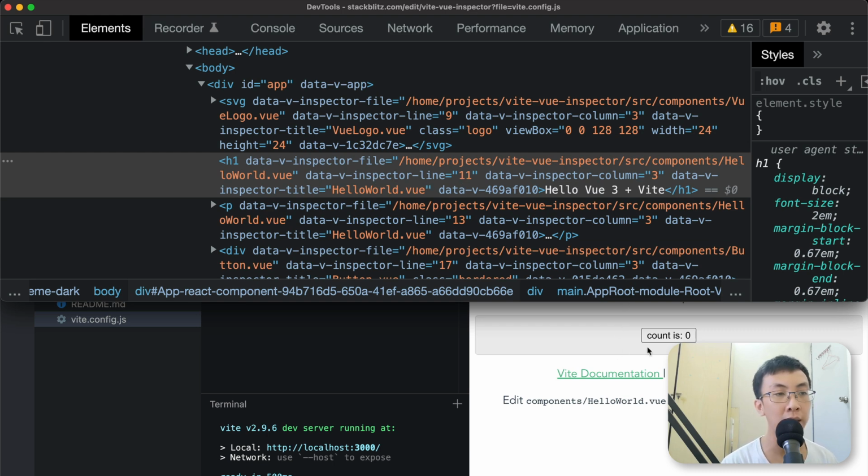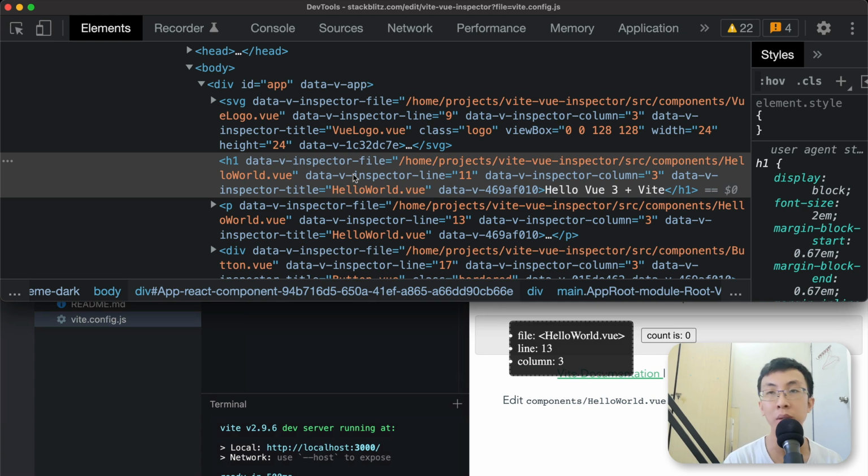So if you hover on any element, it looks at the element itself that you hover upon, finds these three attributes, and presents them to you. If you click on the element itself, then it will use the inspector file, line number, and column number to jump to the file itself, right? So we can basically break this into two parts. First is to figure out how we can add all these attributes to all the elements, and second is we need a way to open a file, right?